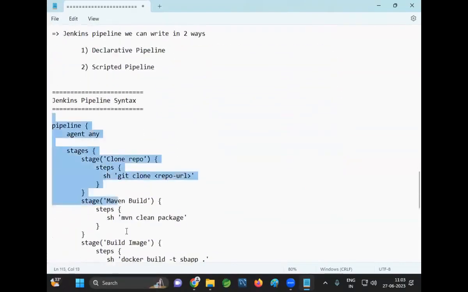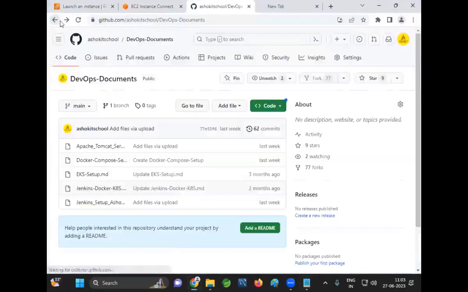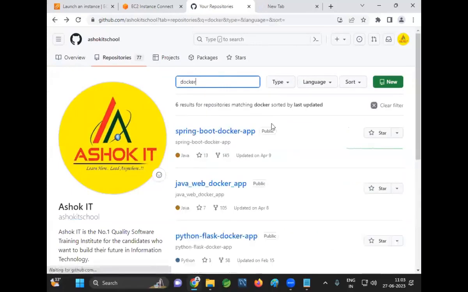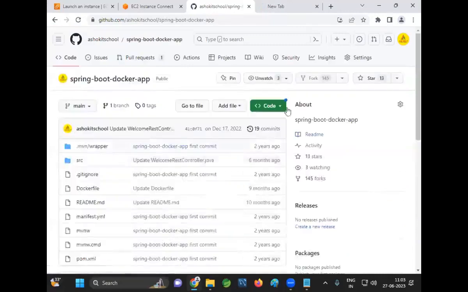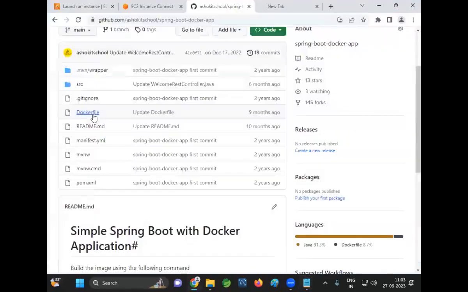So this is the pipeline syntax. In this, you change the repository URL. You can give your Git repository, or else you can give my Git repository URL, which I am using. The Spring Boot application URL is available. In that URL, the Dockerfile is available, which is used to build the Docker image for our application, right? Directly you can configure the git clone repository URL. In that repository, we have the Dockerfile.